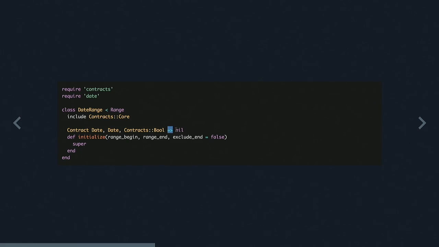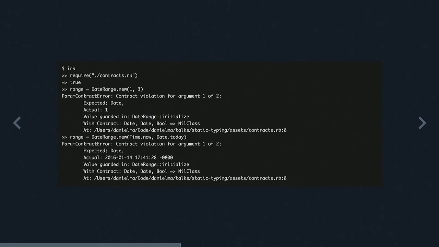An initialize method in Ruby returns nil. So basically you set this and say, I expect this method every time it's called to receive 2 dates and a Boolean, and I expect it to return nil. And if this method gets called and any of those things don't happen, you get a nice error. So this is a little IRB prompt.